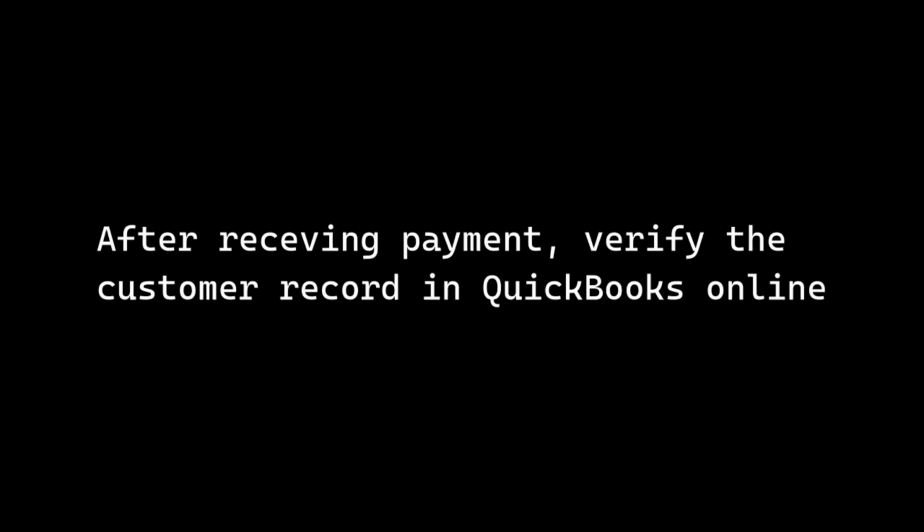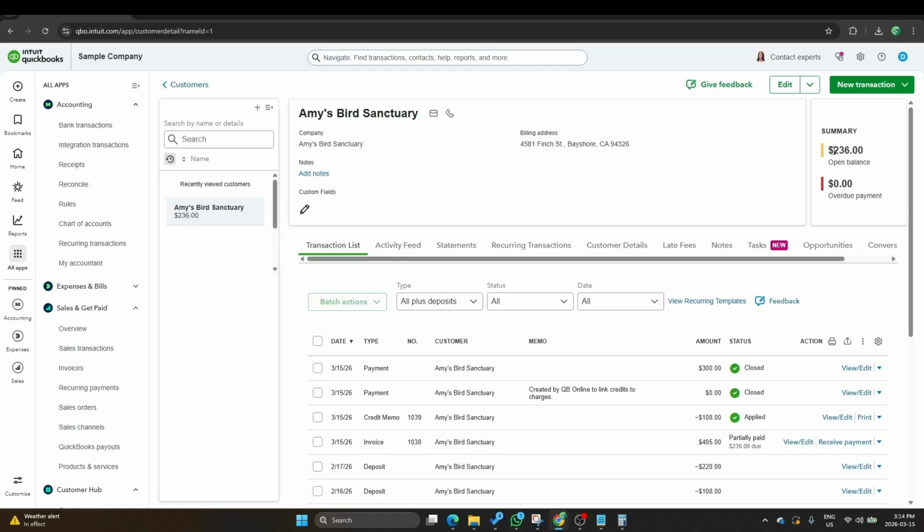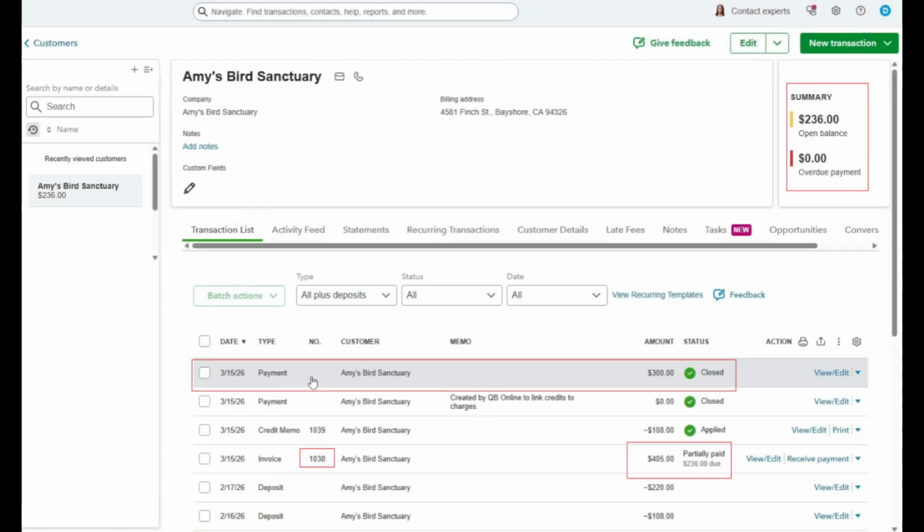Let's go back and see how this appears in the customer record. Again, go to All Apps, open Customer Hub, and select Customers. Then open the same customer, MS Bird Sanctuary. In the Summary section, we can now see that the total balance has been reduced because we recorded a payment of $300. If we scroll down to the transactions list, we will also see a new entry showing the payment that was received. The customer's remaining balance has now decreased accordingly.